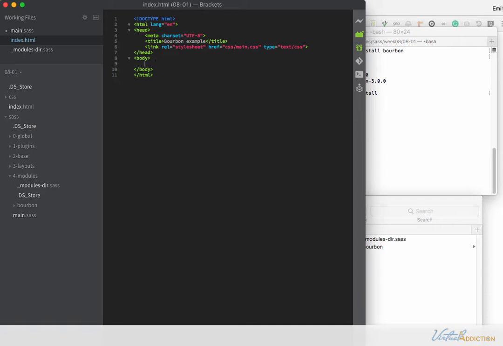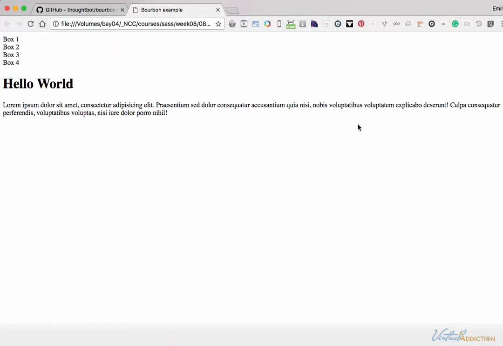I'm going to just go ahead and make a div with a class of box. And let's make four of these on the page. And now I have four divs with box classes. And then just to add a little bit more, I'm going to add an H1 and a paragraph. My page currently looks like this.